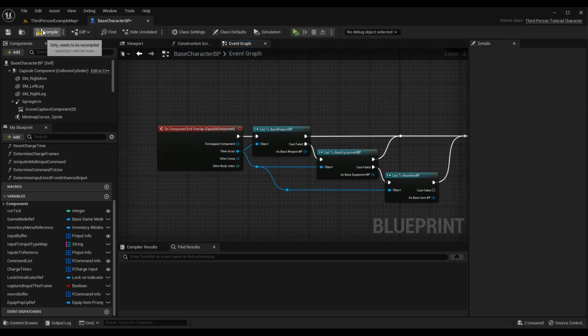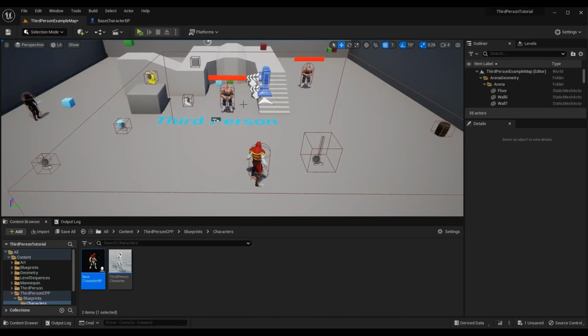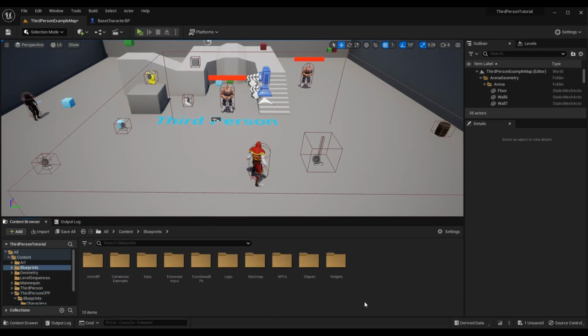That is all of our interaction logic that we need to do. Now, the only other thing we want to do is stop the interaction logic from firing in each of the classes. We're doing this all in our base character BP class now on purpose. Before, we were doing it in the base weapon, base equipment, and base item classes.